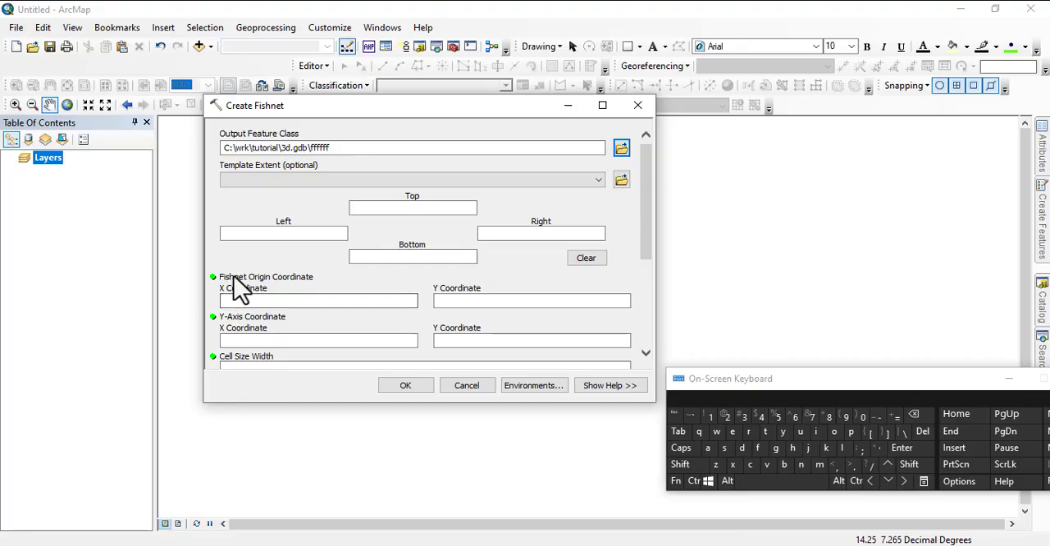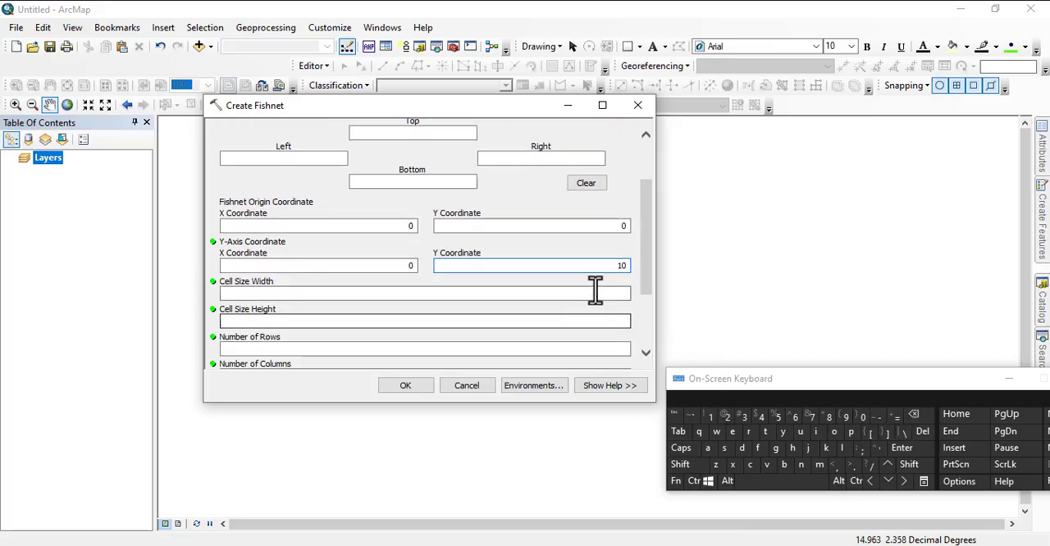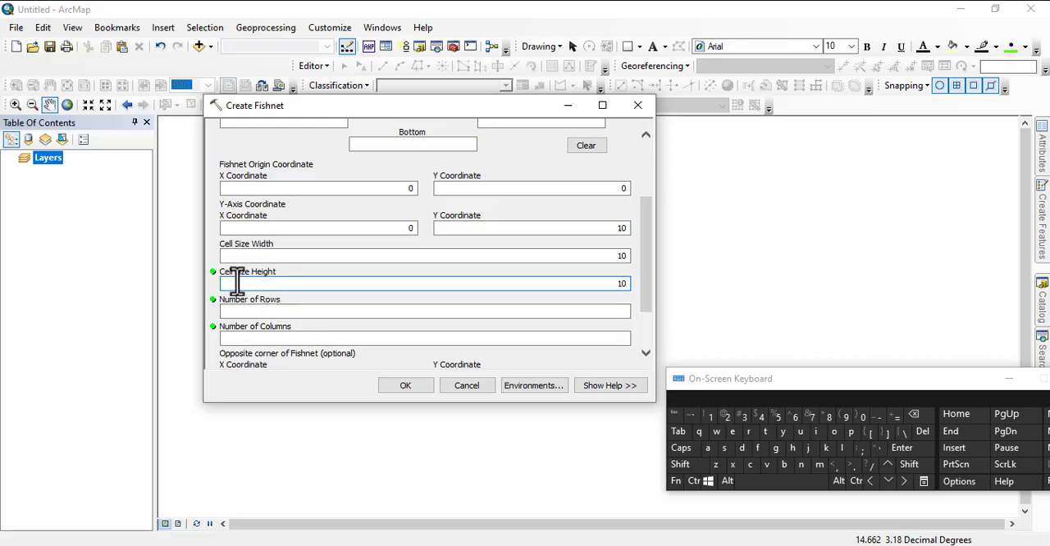So now your fishnet origin x coordinate is 0. Let's start with that. And the y coordinate is 0. Then your y-axis coordinate is 0, while your x coordinate, sorry, is 10. You leave this as 10. Now we'll be creating a 10 by 10 square, 10 on the cell width and 10 on the cell size height. Yes, the cell size height will be 10, and then we'll be creating a row of 1 and a column of 2.